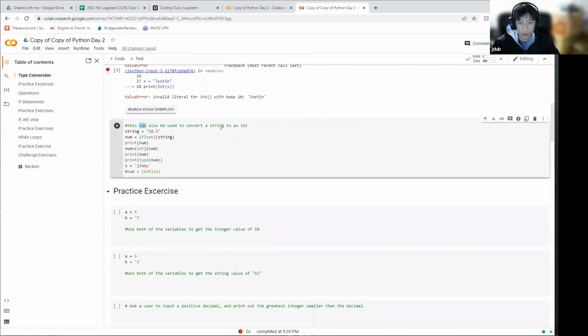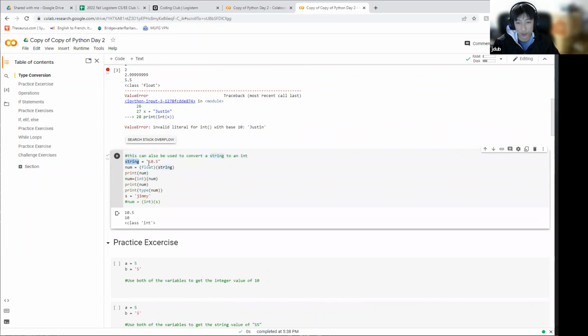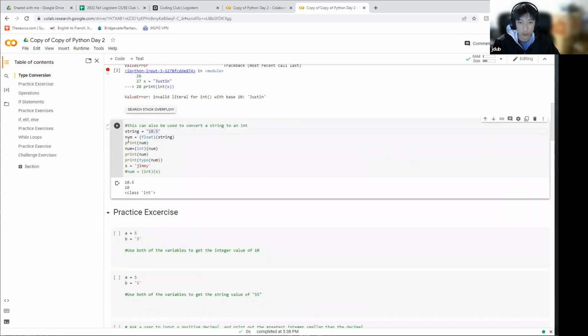So we can also convert a string to an integer. You can see if we set a string to 10.5 using the quotation marks, we're going to set a new variable that converts the string into a float. So we print it and we get 10.5. And then we're going to set this same variable as an integer now, and that's going to print out 10, because it gets rid of the decimal points and just leaves you with the integer.